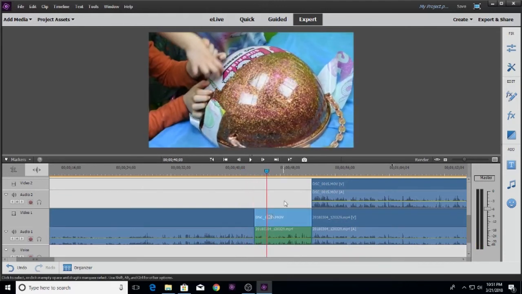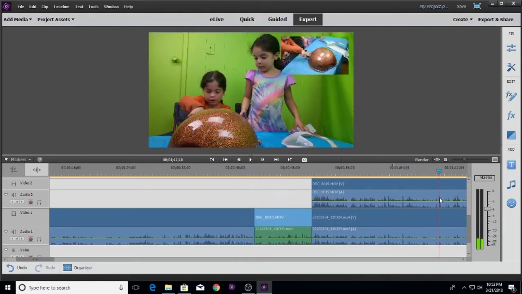We got a solid camera 1 to camera 2, and the audio remains the same. And then I believe there's one more cut, one more switch off if you want to see that again.